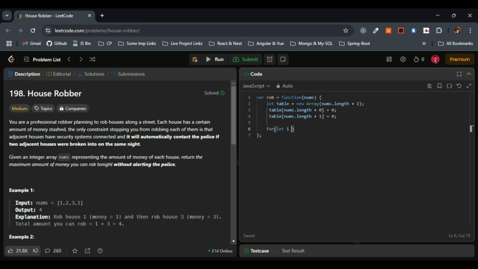So I'll just give here i equals length minus 1, i greater than or equal to 0, i minus minus. This is fine. So I hope this is clear. The first case we saw here is we have to skip the current house. So we have to consider that one, because we are going with the iteration in this case. In case one we have to skip the current house. We have to skip the adjacent house, and we have to rob the alternate house.